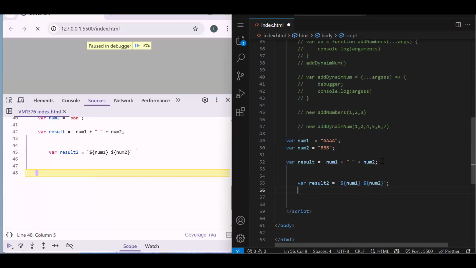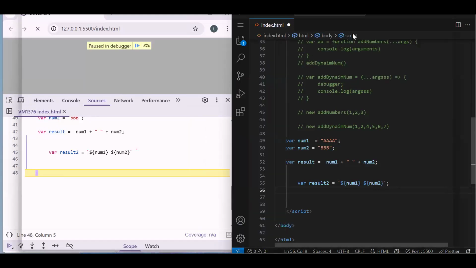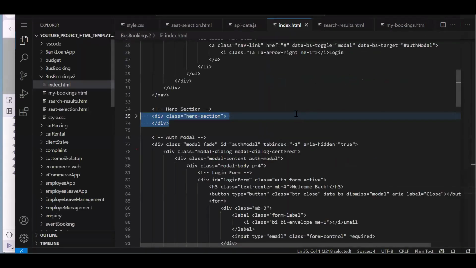But if it is very, let me find an example. Where do I have that example? It's in Chetan or somewhere I had that example where we were binding multiple. Let me find. Yes, we have. Yep.